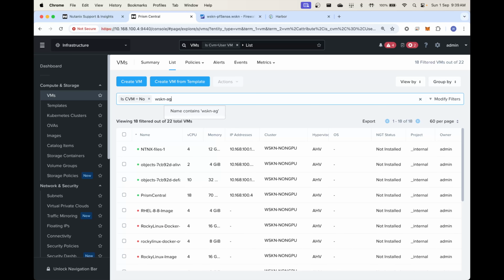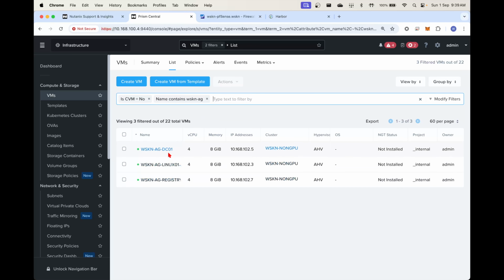From a virtual machine standpoint, I have 3 VMs. Let's filter. AGDC1 is my air-gapped domain controller, which is going to be used for my DNS. AG Linux is the Linux terminal that you just saw. That's going to be my jump host to perform the installation.